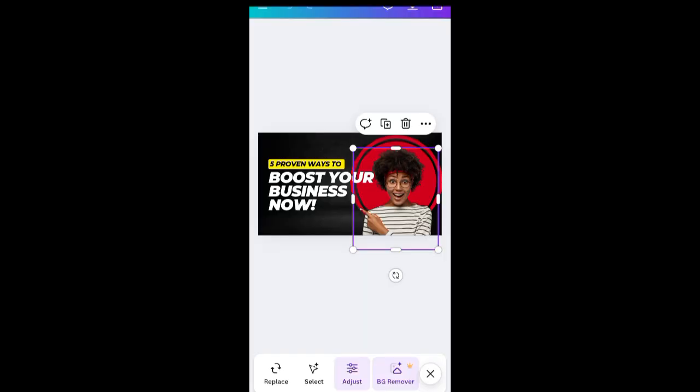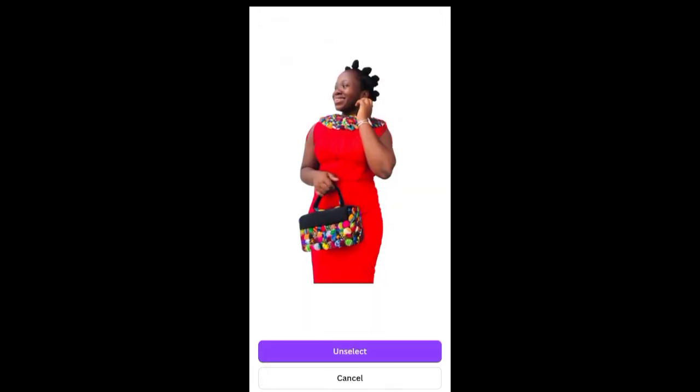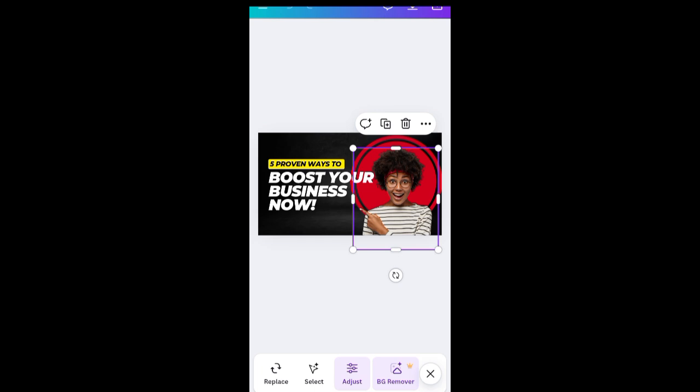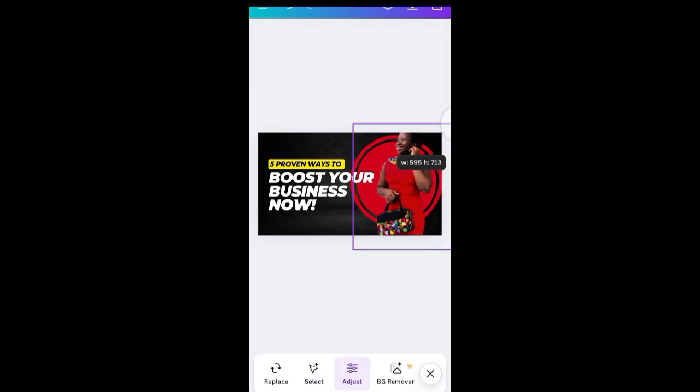I'll come back to Canva, and then I'll click on the picture, and I'll go to replace and click on replace. When this is done, I'll go ahead and pick the picture. I'm using the transparent one, right? I'll go ahead and click the picture. See, it has replaced that background. So this is what I have here, right?